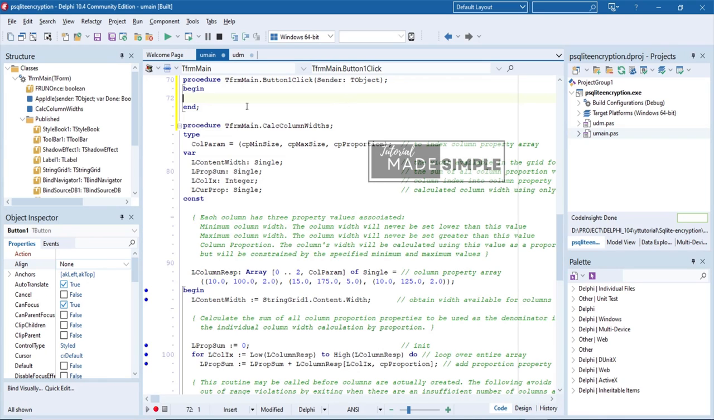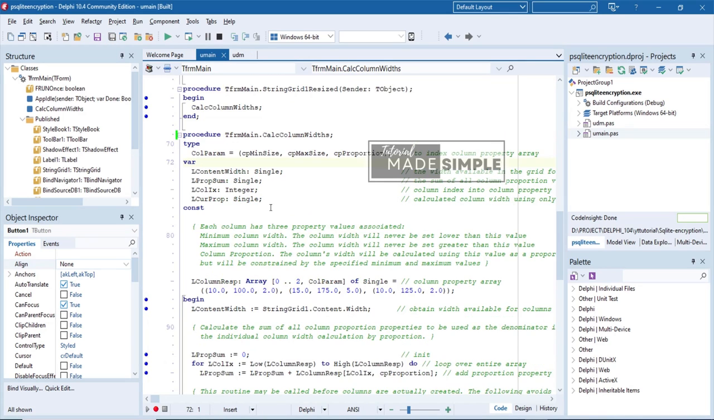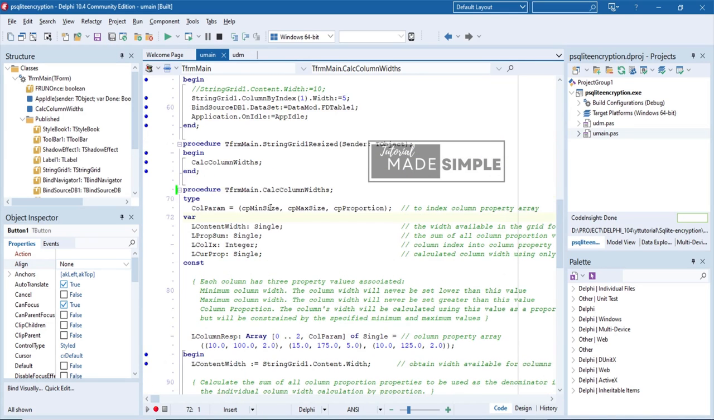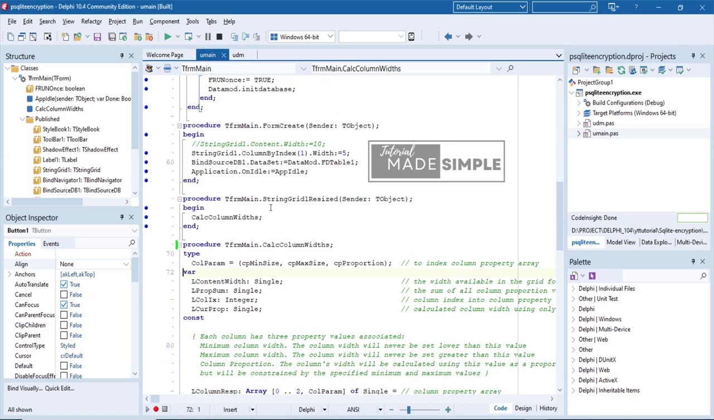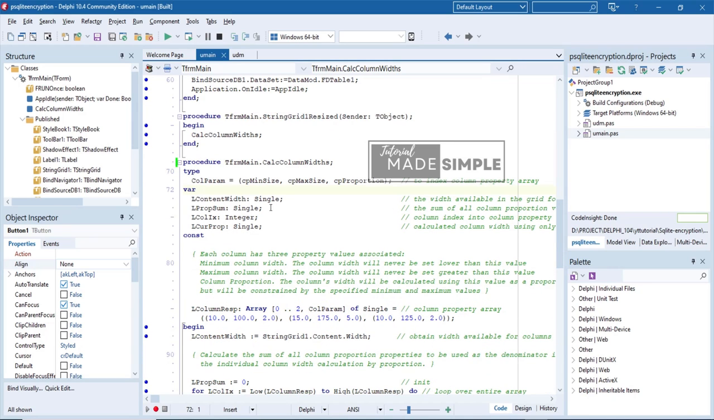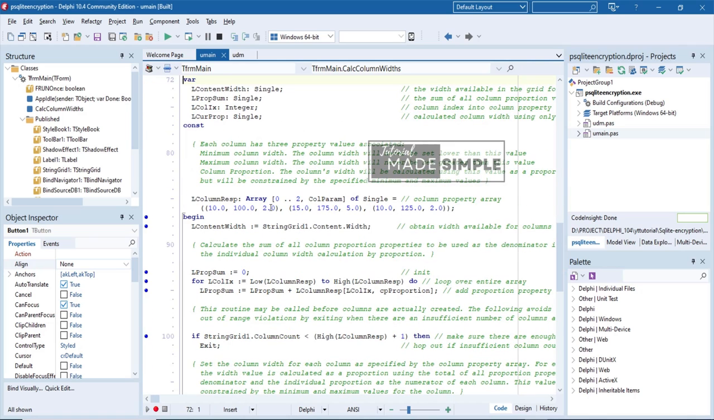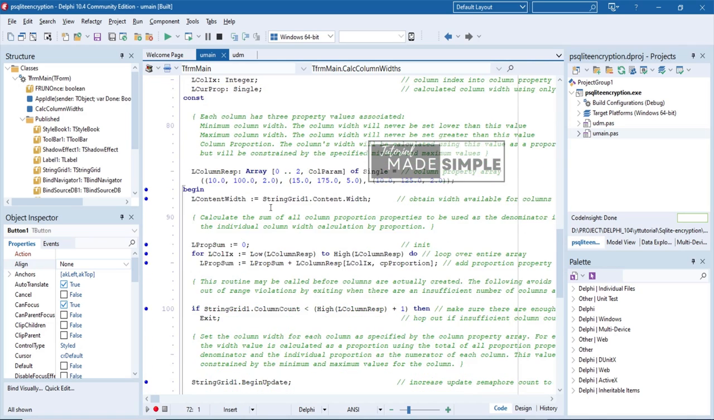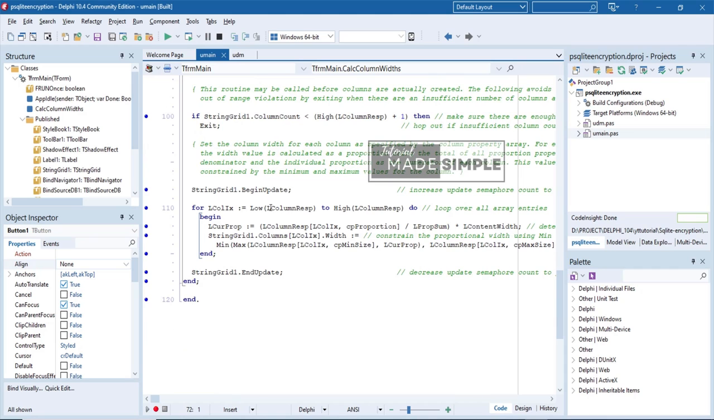I have added a new procedure called calc column widths, with a few modifications to fit the string grid in our application. The code is equipped with easy to understand explanations, so of course you won't have any trouble understanding it. Just need to add the procedure to string grid resized event handler to automatically adjust the column when it is resized, and also added a button for manually resizing the string grid column.